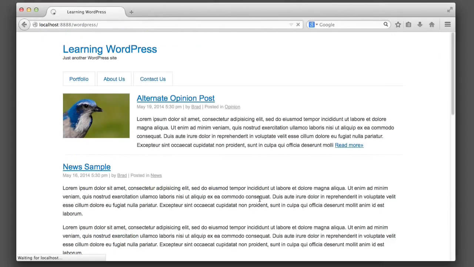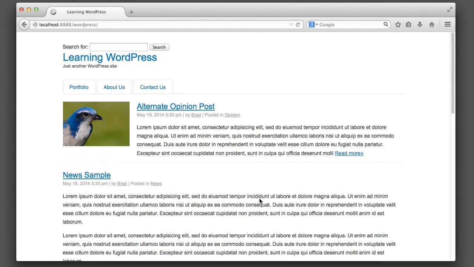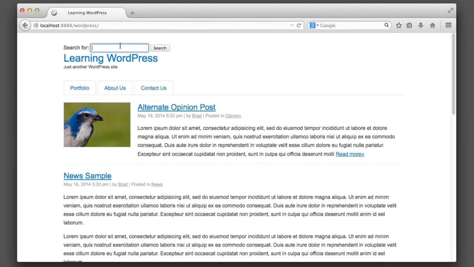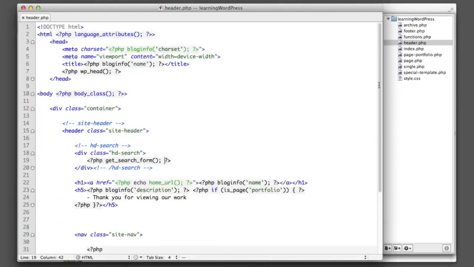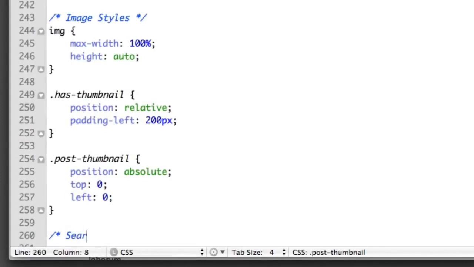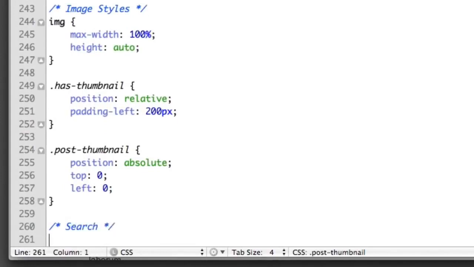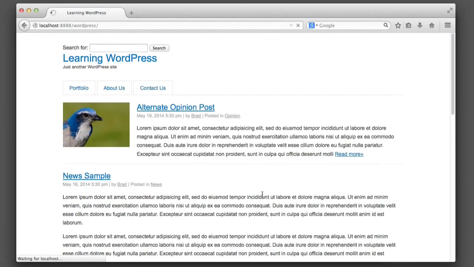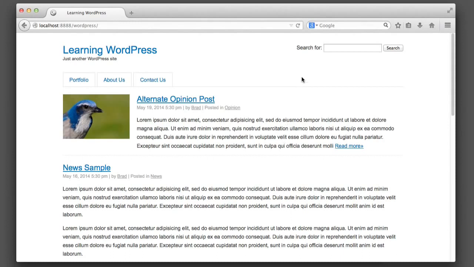So if we refresh, we can see that there's already a search form. So now let's just float it to the right so it sits where we want it to sit. So I'll go into my style sheet. I'll create a search section and I'll say header search, float to the right. Okay, so now we have a search form and it's positioned where we want it to be positioned.